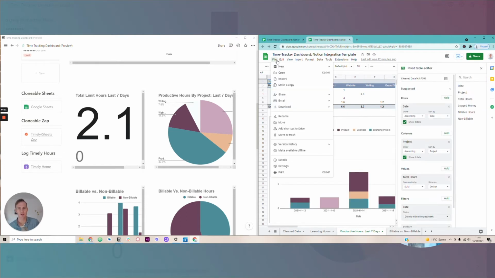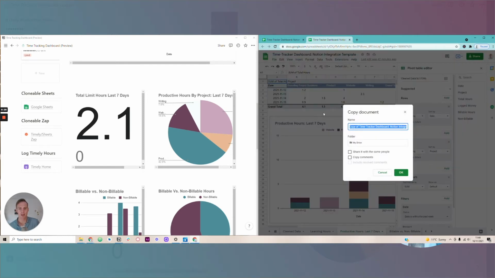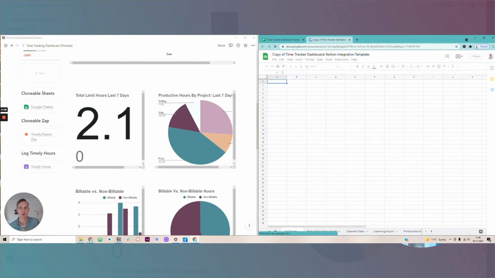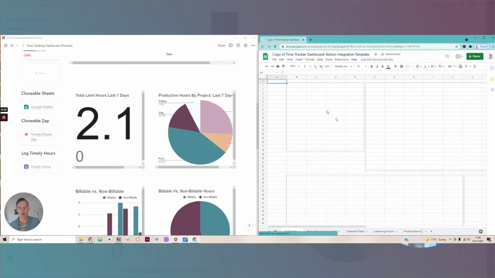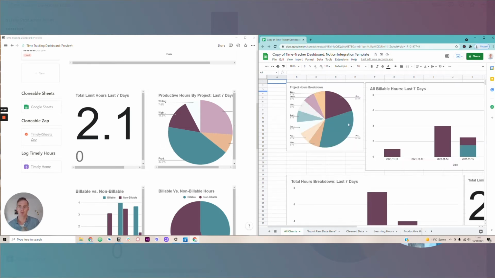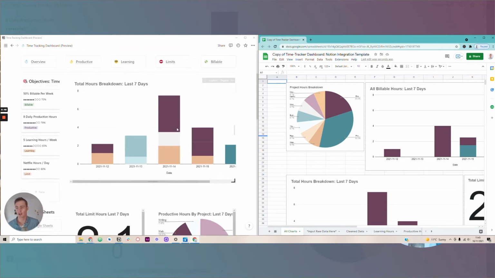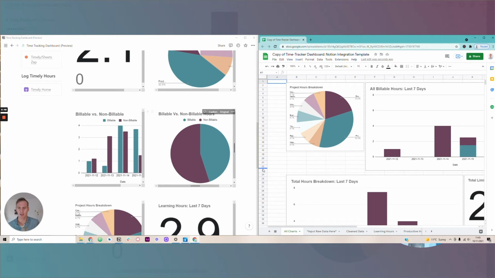If it's your first time with the template, then you can hit make a copy. Let's call it copy of. That's fine. And what we're going to have now is your own editable version of the template, which you will need to input your own data. So right now, obviously, this is showing some dummy data, which is just to show some values for the visualizations. But obviously, we want this to be linked to your own data.